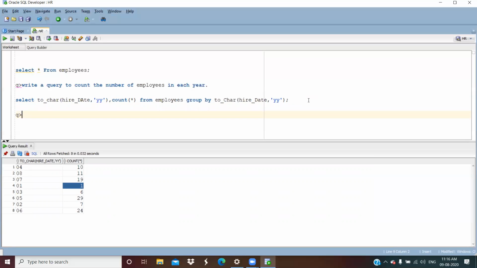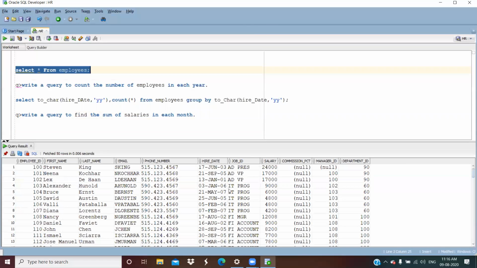Similarly, you try one question. Write a query to find the sum of salaries in each month. Like in June month, in how many Junes you have? This year it is June, here it is June. Wherever there is June, in that June, I want the sum of salaries. Then what you will do here?